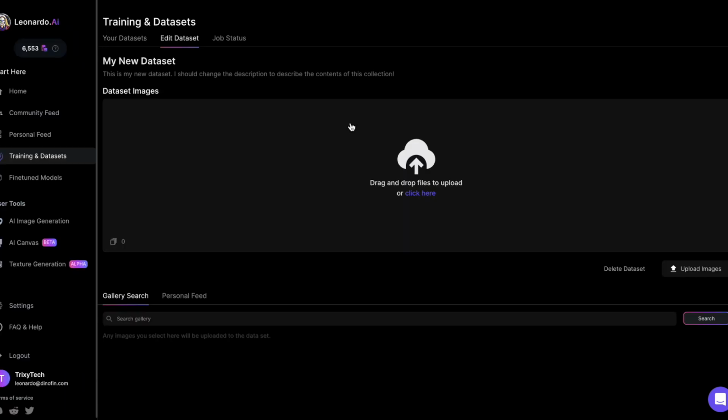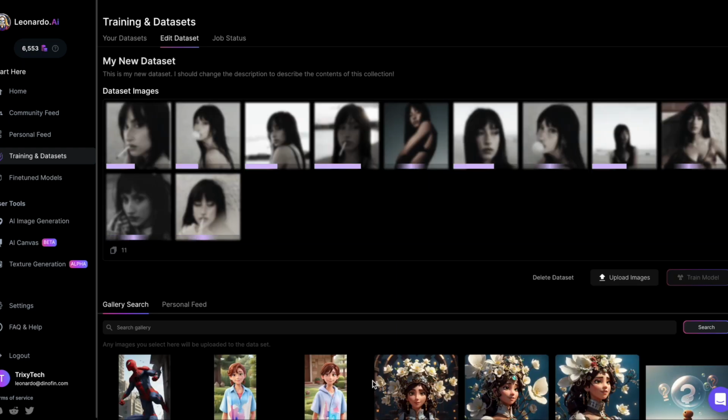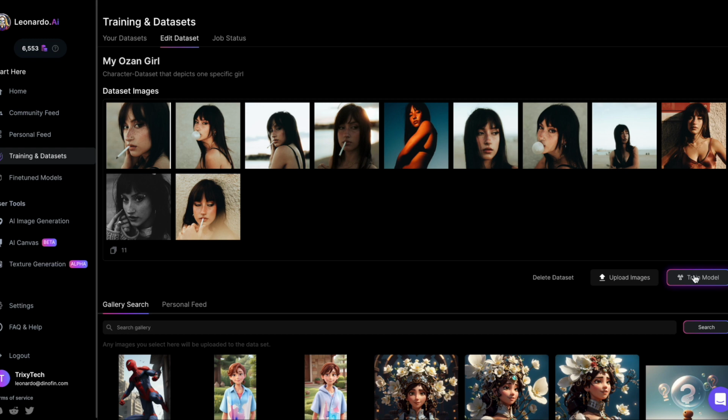Leonardo suggests including 5 to 30 images. I have 11. If you're aiming for a specific style, like black and white for example, you need more, so between 20 and 30. You can always add more images and retrain the model if you're not pleased with the results. It's very important that there's a common thread or pattern among your images. The model learns from these patterns. In my case, the recurring theme is the woman in the pictures.